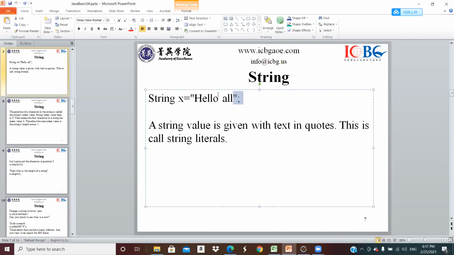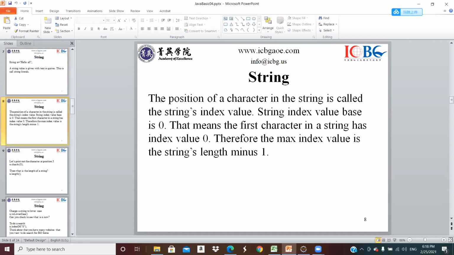And when you do it this way, it is called string literals. Okay. So move on. The position of a character in the string is called the string's index value. String index value base is 0. That means the first character in the string has index value 0. Therefore, the max index value is the string's length minus 1.